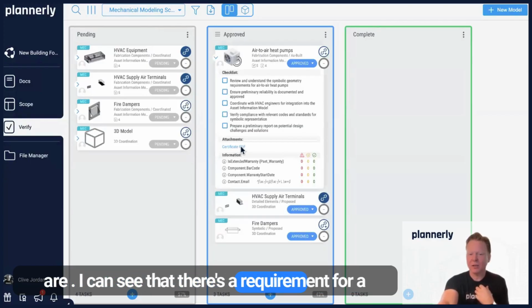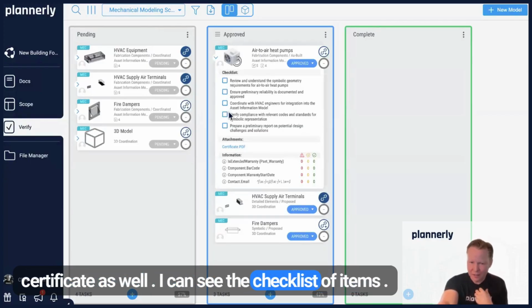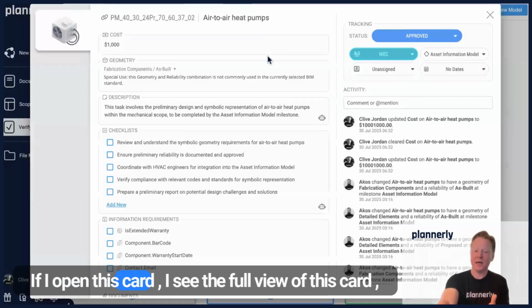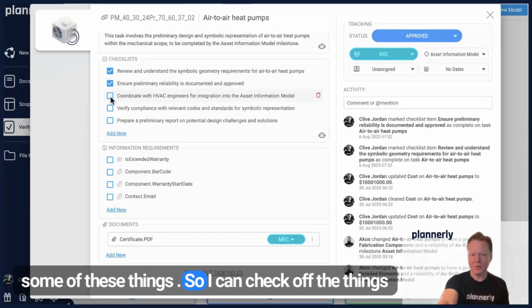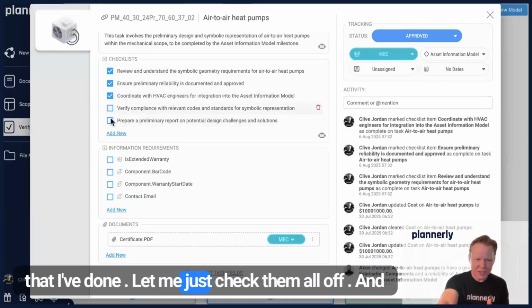I can see that there's a requirement for a certificate as well. I can see the checklist of items. If I open this card, I see the full view of this card, and I can then start to see whether I have done some of these things. So I can check off the things that I've done. Let me just check them all off.